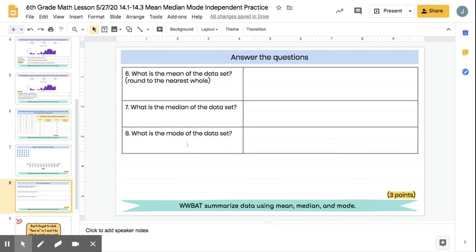You're answering 3 questions. What is the mean of the data set? Round to the nearest whole number if there's any decimal. What's the median of the data set, and what's the mode of the data set? Remember, to find the mean, you will have to add all the values inside the data set and then divide it by the number of items in the data set.